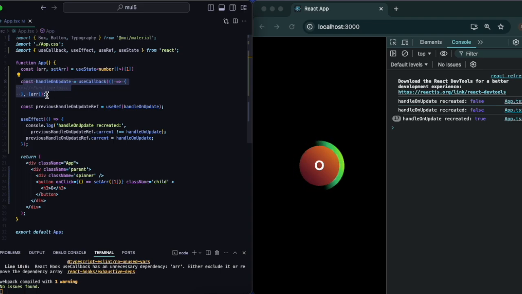Why? Because arrays are compared by their reference. So every time we set an array, it creates a new reference for the array. It's not actually comparing the values, it's comparing the reference. And a reference is basically a reference to a value in memory. So that's why on each set, the reference changes and this function gets recreated.